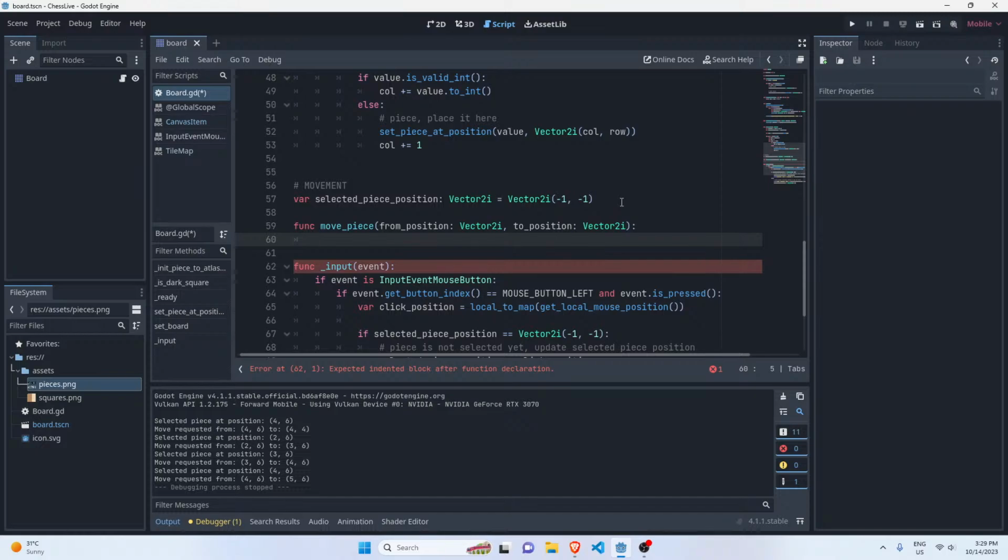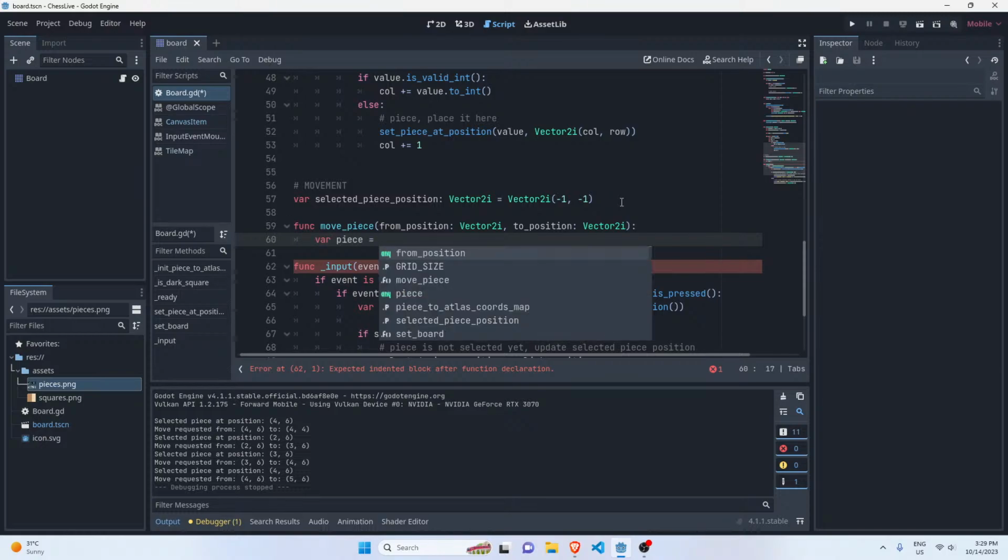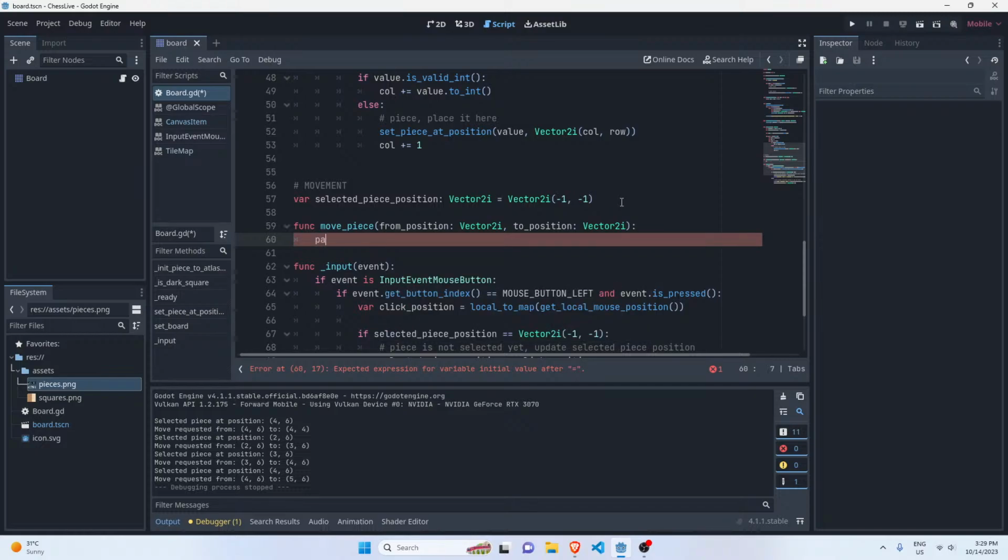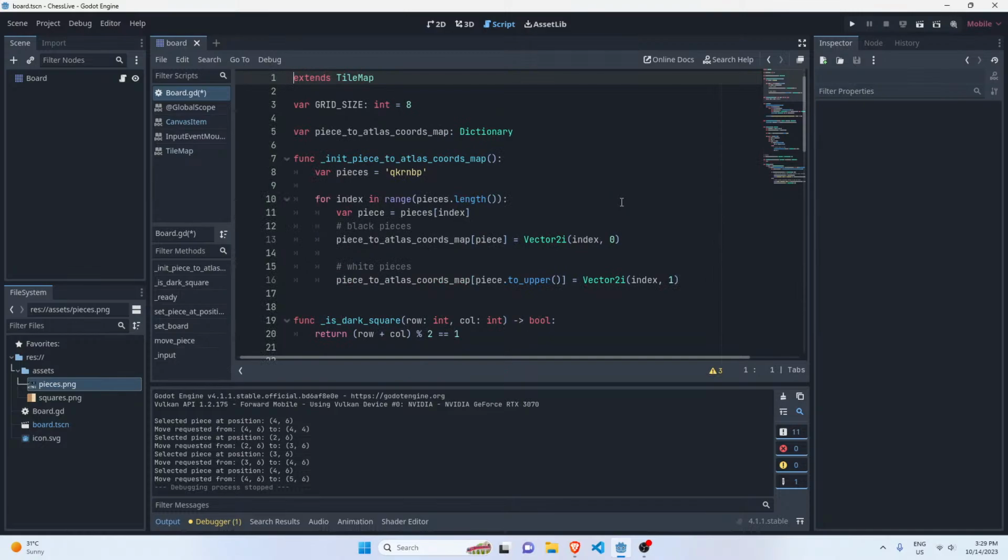So first we need to get the piece that's there. Let's see how we can do that. Right, so currently we don't have a way to query the tile map to figure out what piece is there, because the tile map at this point is just a renderer. It doesn't keep any data about what kind of piece is there or anything. So what we need is actually an internal representation of a board, which I'm going to sort out now.